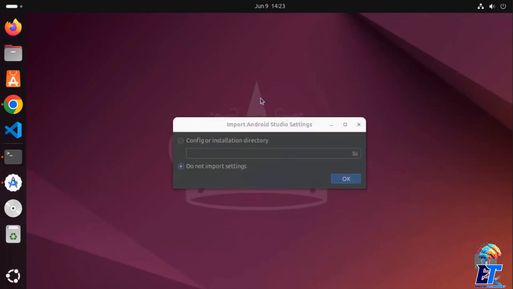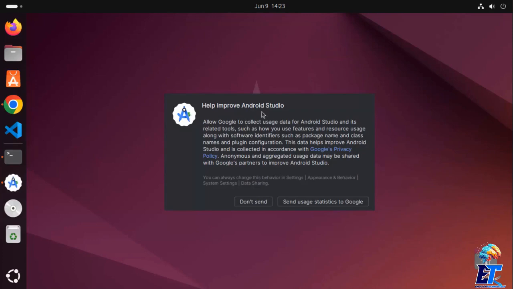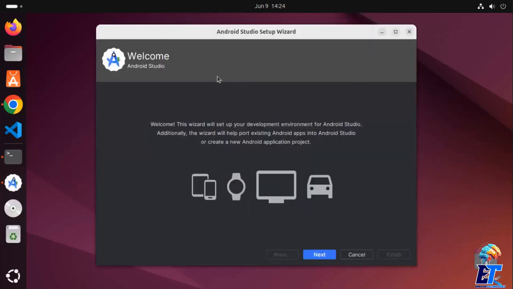For the first time when you start Android Studio, it will ask you if you want to import settings. If you have any previous settings, you can import them. For now, I'm installing Android Studio for the first time on this Ubuntu machine, so I'm going to just leave it as default, which is do not import settings, and then click on OK here. Now, for the first time, it's also going to ask you to help improve Android Studio. I don't want to send any statistics to Google, so I'm going to click on Don't Send. And now you can see the welcome window for the Android Studio.